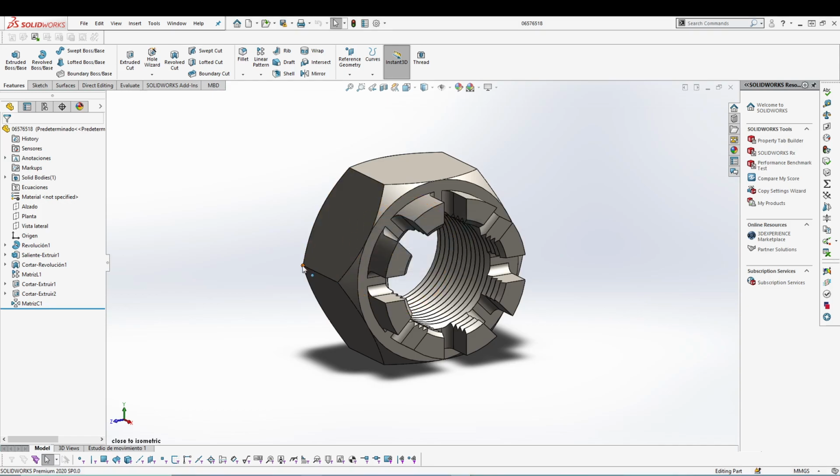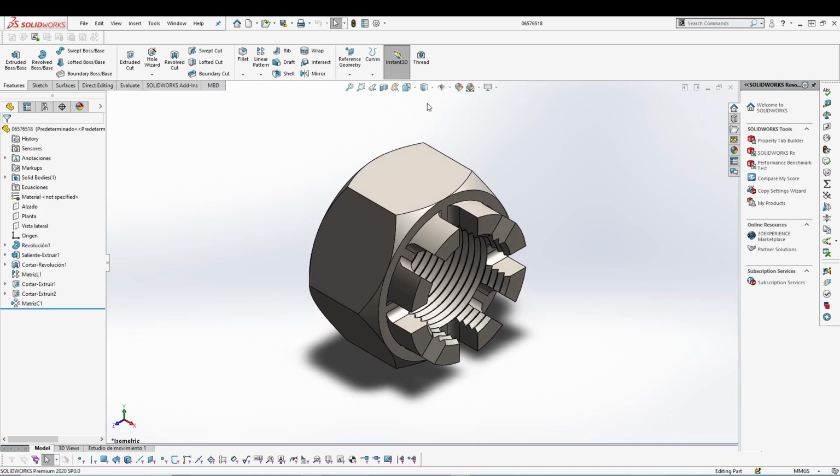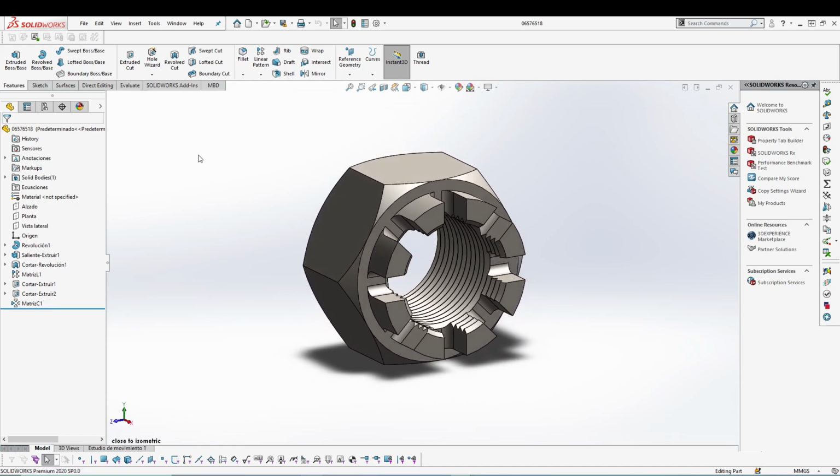I'll save it, and once I do that, you'll see inside this we have an option for this one. So let's say I'll choose my isometric now. I'll go back and then select close to isometric. Well, it will give my defined view, right?